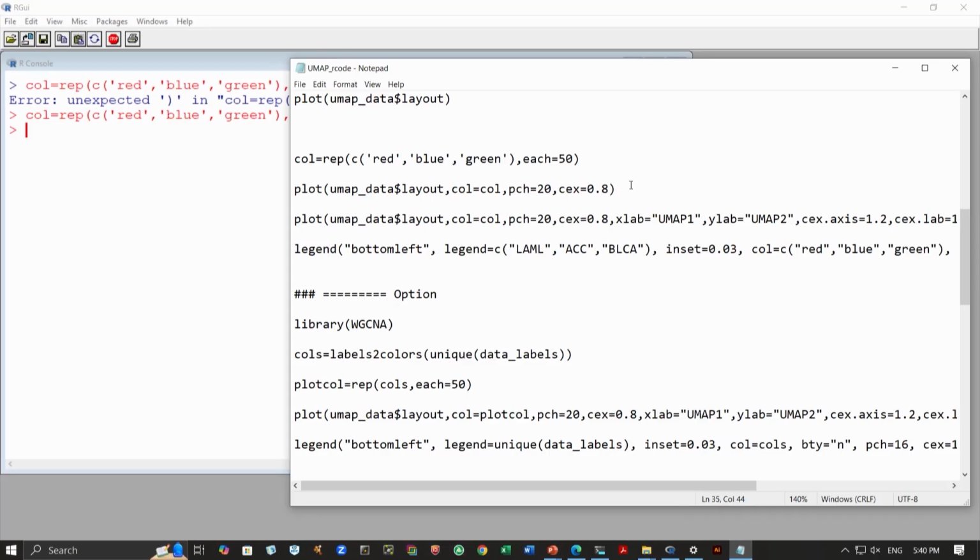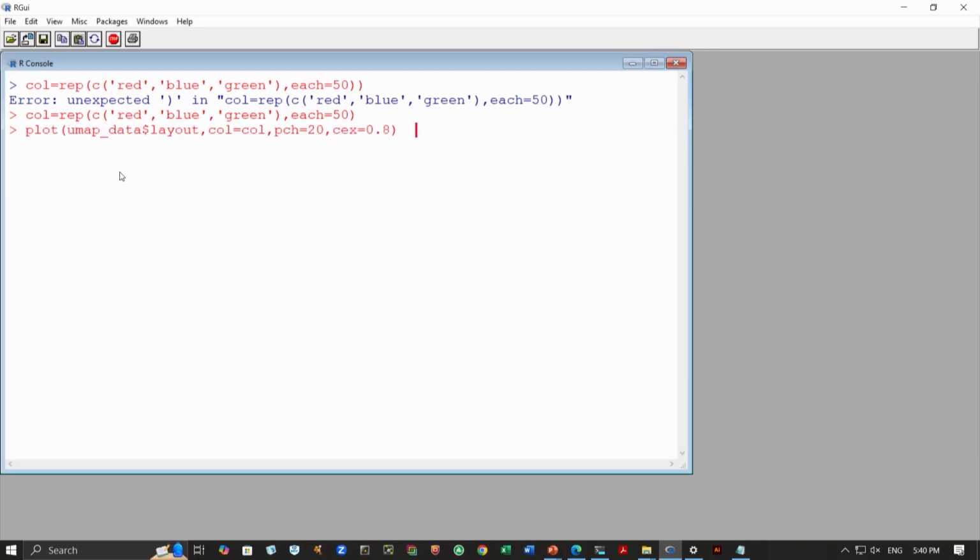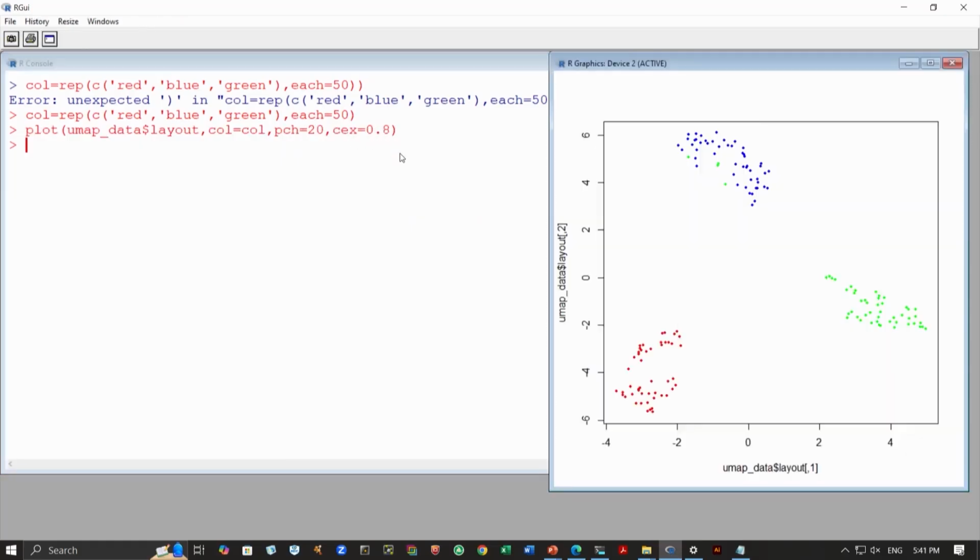So, this means we are going to use these colors for our data points, and PCH equals 20 and the point size, right. So, what will be the point size? Okay, so here is the plot again, and we can make it even nicer by changing the labels and the size of the labels and so on.